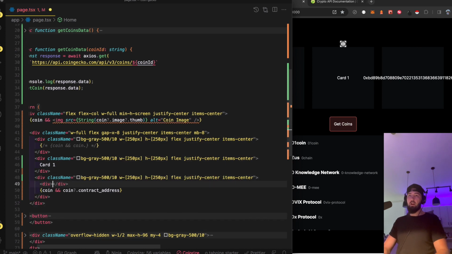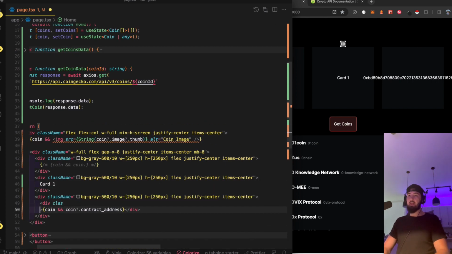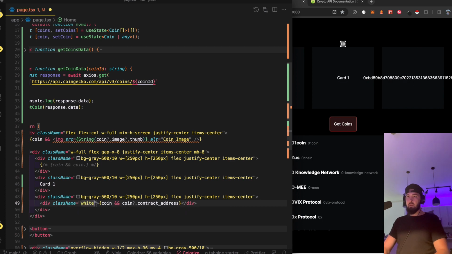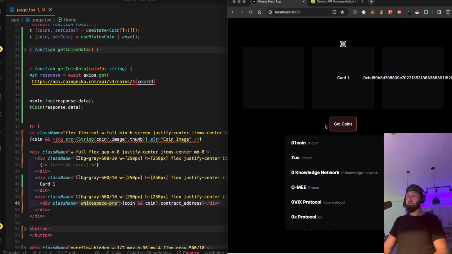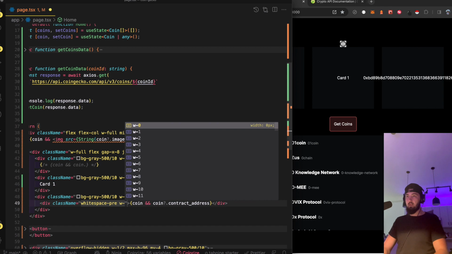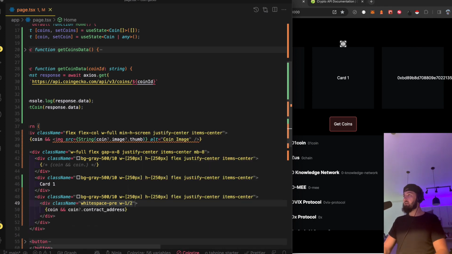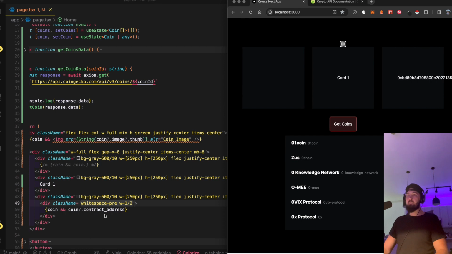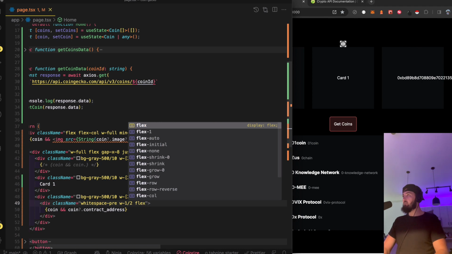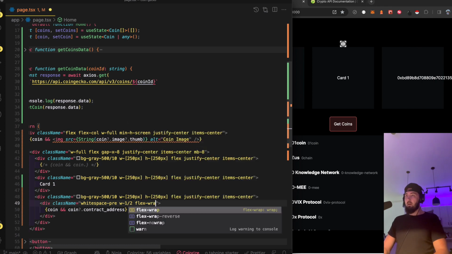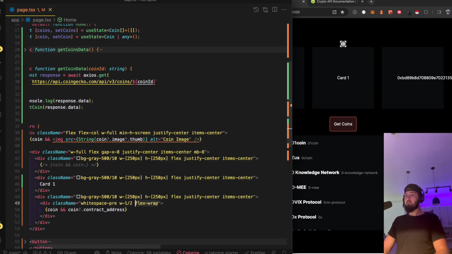So what I do want to do as well is wrap it in a div and say class name, because it's going off the thing. I want to say white space pre, and that should wrap it up, I think. So it's not as big, and width 1/2 maybe. Okay, so interesting. I'm not sure why it's not wrapping. Flex wrap, would that do it? Nope, not seeing it do that. Okay, well, forgive me. But we do have the address there, which is great.